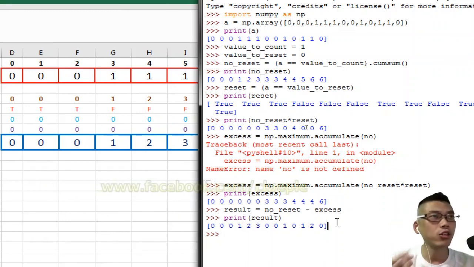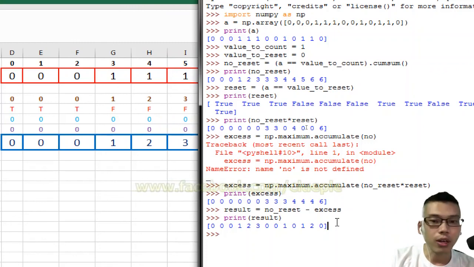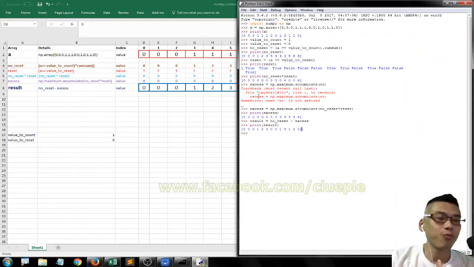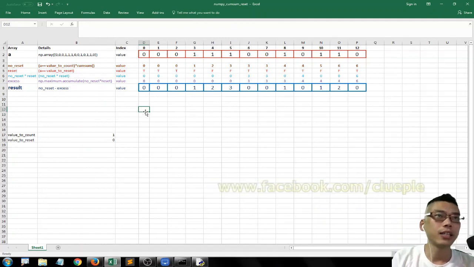Actually, it's very useful for counting trend days for any trends. So that's why I'm recording it for my reference, and hopefully it can help you also.